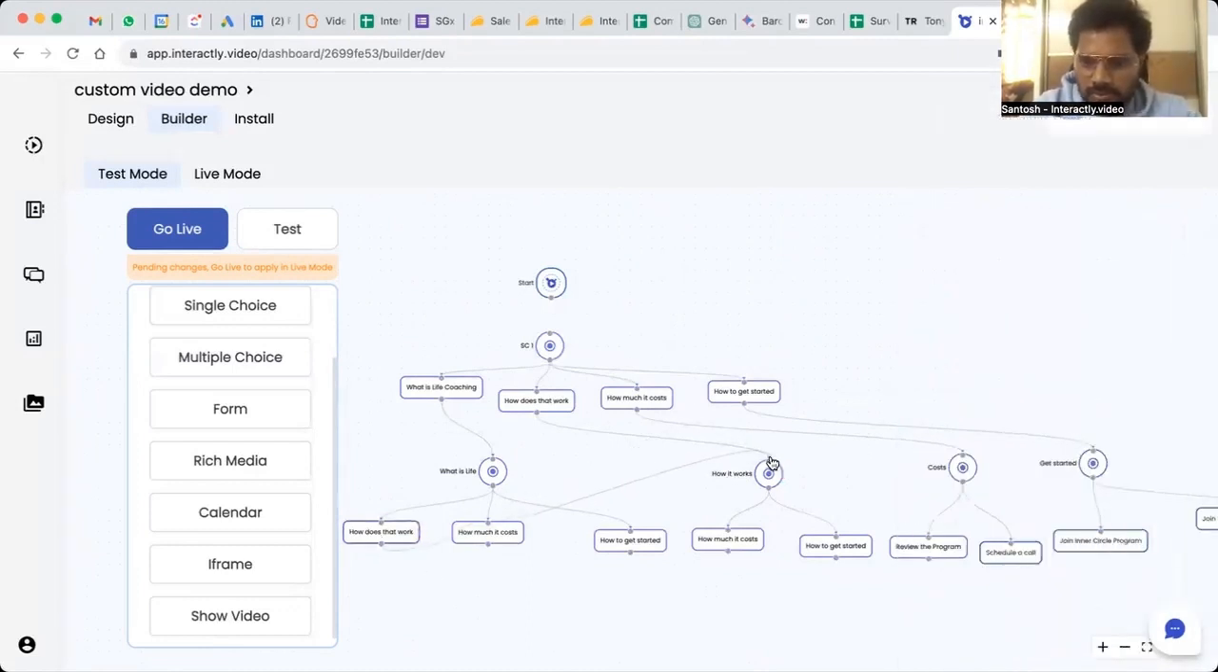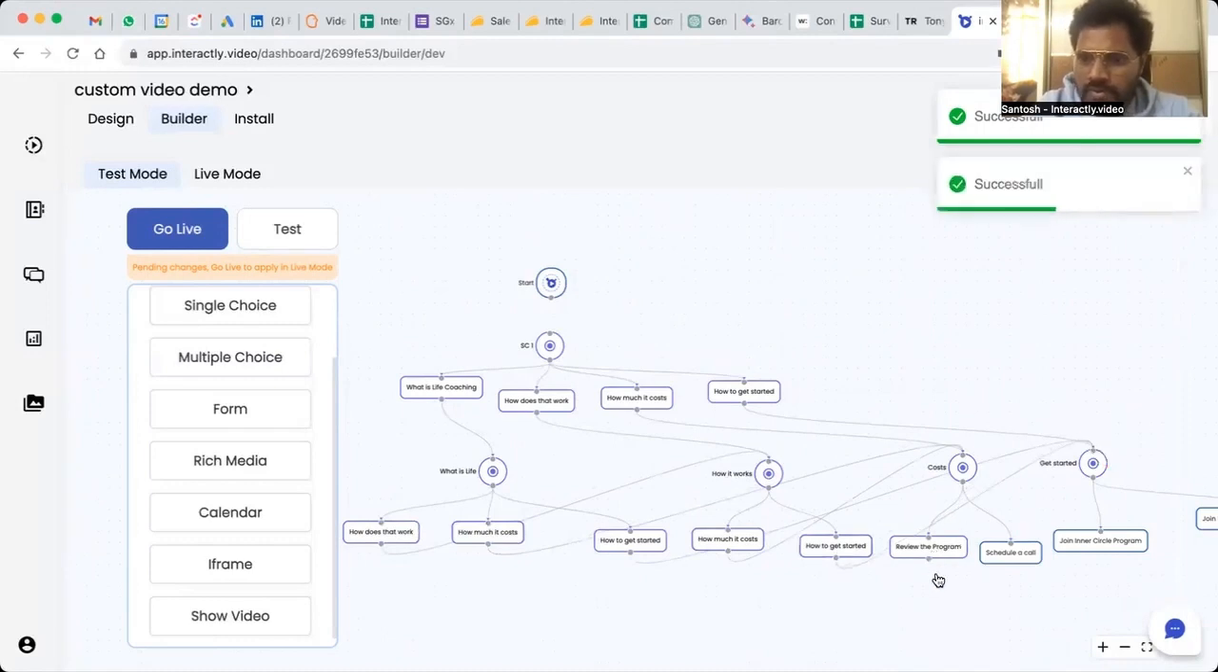So how does it work? This is what I'm going to map. How much it costs, mapping it to the cost. How do I get started? Then how much it costs, same way. To get started, same way. Review the program, I told you, right? So we will talk about the same, get started only. So let's take them to get started. Schedule a call and all, these are anyway taking them to the outside links. So I just have to connect this.